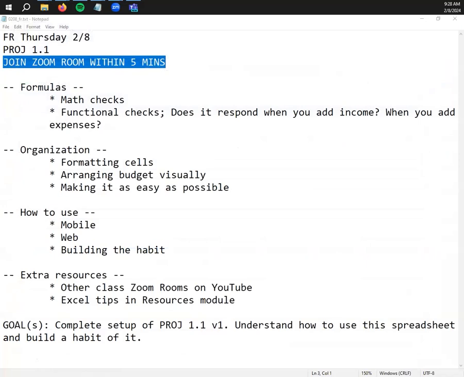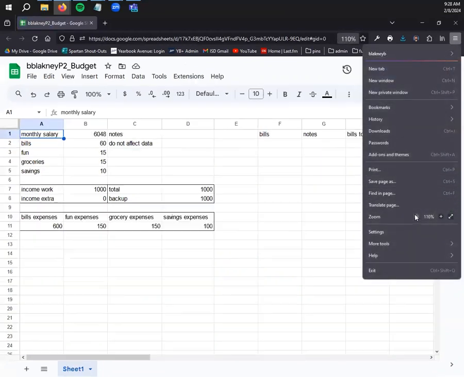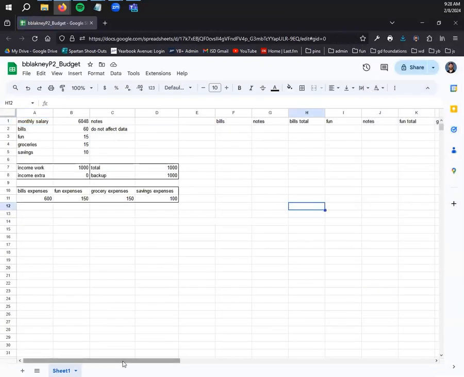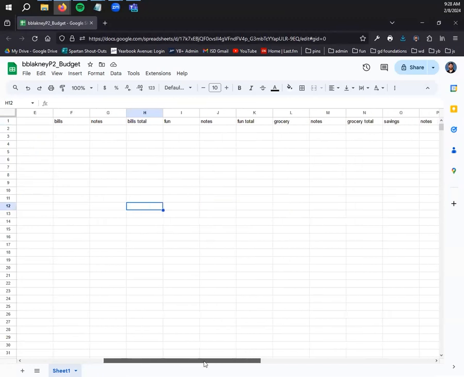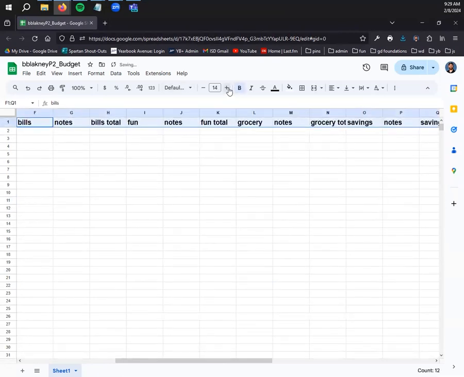Let me pull that back up. I'm going to make this spreadsheet available after I finish showing it off so you can reference it later on. But yours, if I make it bold, should look something like this. Let me make it a little larger so you can see. It is all in a row, repeating the same pattern: bills, notes, bills total, and so on.